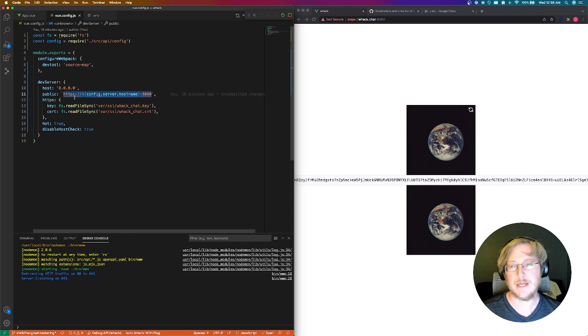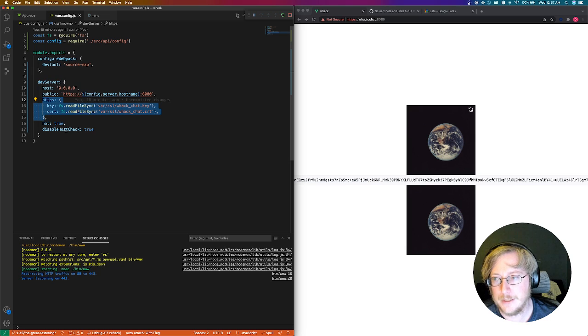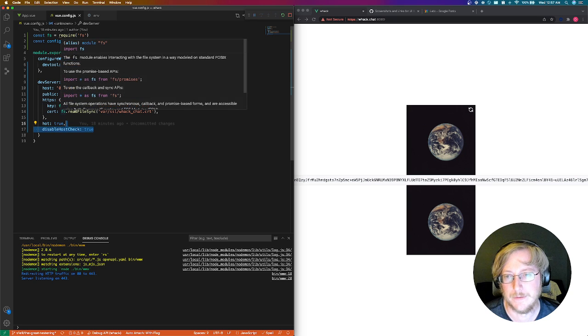The next thing is to set the public name for it, so we can pull in our config module and then reference the host name here. This would be important if someone wanted to host this on like whack.dev or localhost or whatever they wanted to configure. We want to make sure this matches. Pull in our cert and key, and we turn on hot reloading, which I think is the default, but I like to put it in here anyway. This we don't technically need because we're setting this host name here, but I'll leave it in there.